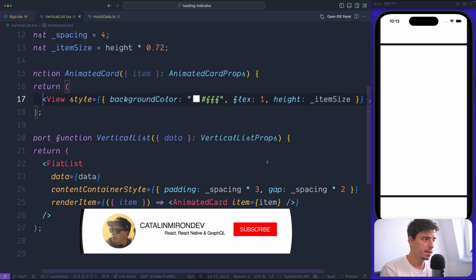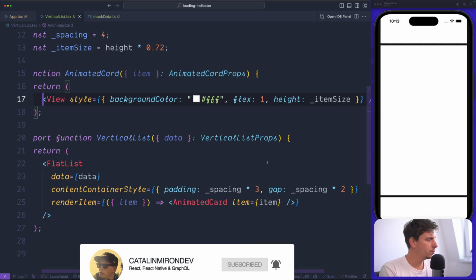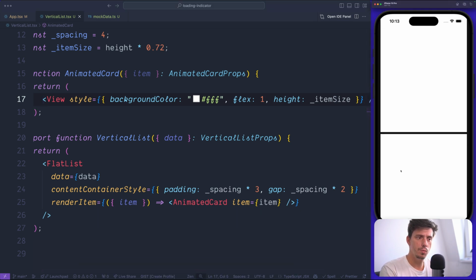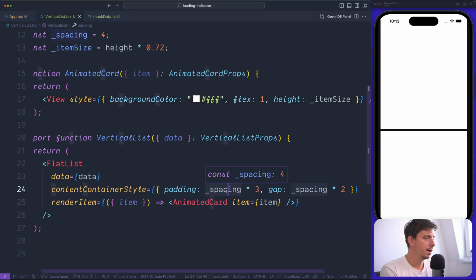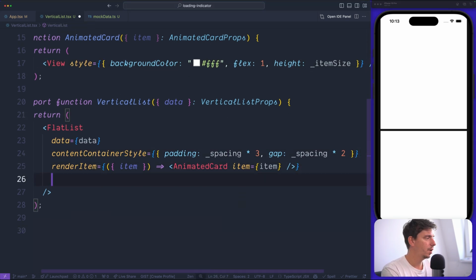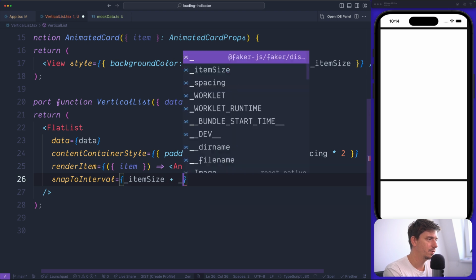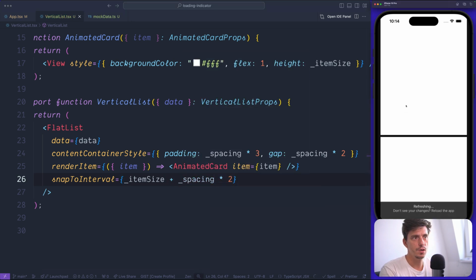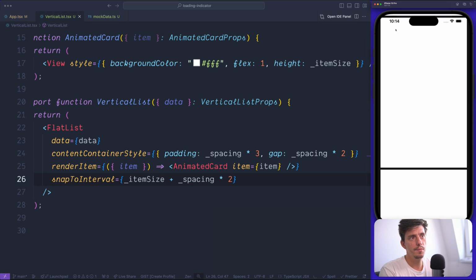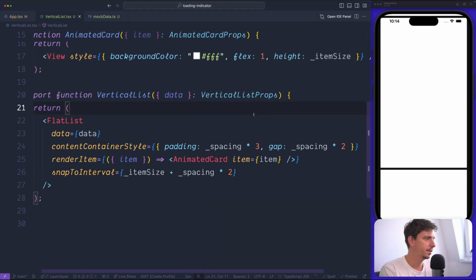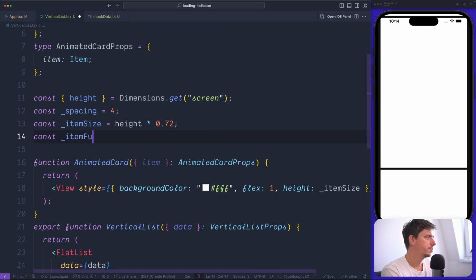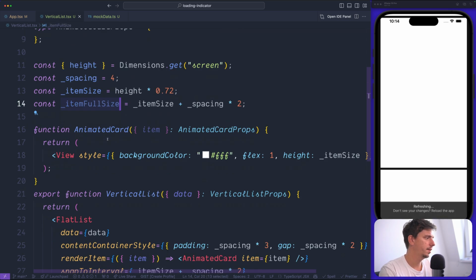Okay, so now we have this list, and what I need to create in order to snap into a particular location is extending the FlatList to have a snapToInterval, which is going to say, snap by each individual item size. And this item size is not the actual full item size. Add also the spacing. So I'll say it's actually spacing multiplied by 2. So in this way, it's always going to snap to the top here, right? And now let's move this into a variable. itemFullSize is going to be this guy, and reuse it.